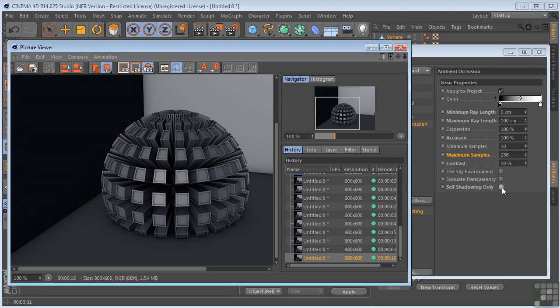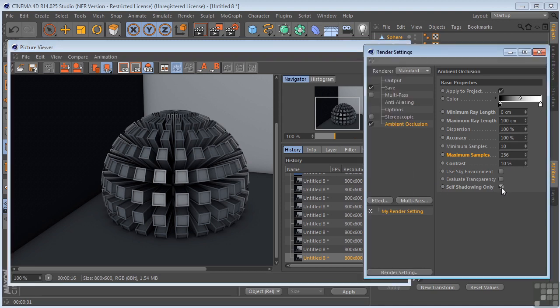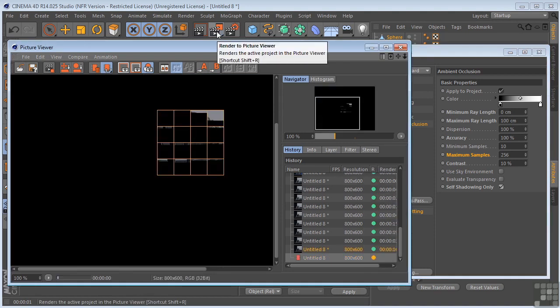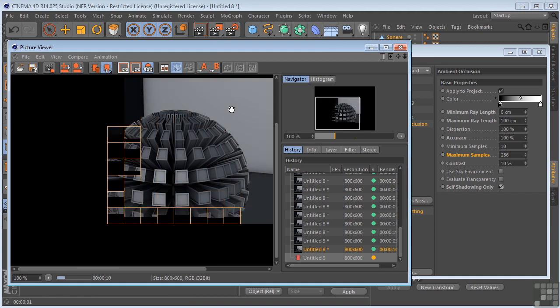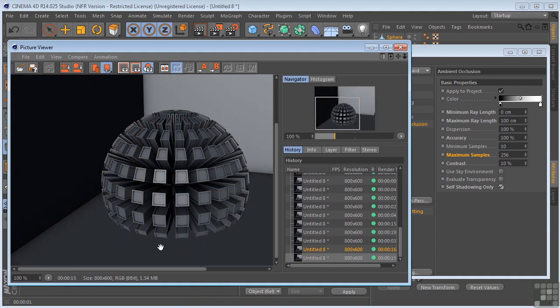Okay, in our self-shadowing, if we turn self-shadowing on, then it's only going to calculate the ambient occlusion on the object. So we're not going to have the ambient occlusion calculated down here. So let's render that. And you can see that it didn't do the calculations on the floor here, but it did do the ambient occlusion here on the object itself. So you can see the last one we did and this one. So that's a quick look at ambient occlusion here in Cinema 4D.